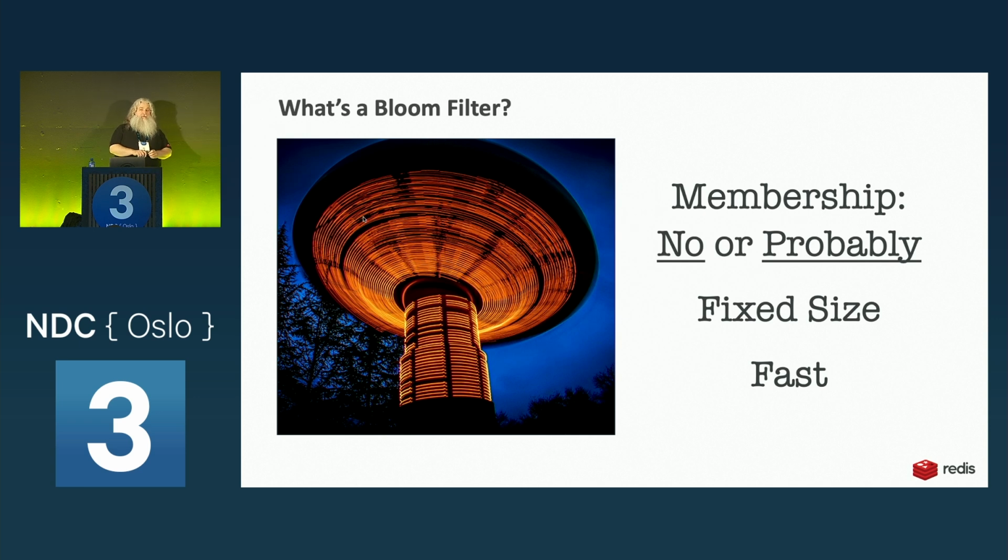Bloom filters will respond with no, this thing is not in the set, or probably yes. So you can get false positives. It'll say probably back to you. So no or probably. They are of a fixed size, so when you create a Bloom filter, that's the size it is. It can't get any bigger. You can't change it after the fact. So it's locked in time. When you create one, make sure you create it large enough for how much data you think you're going to be putting in it. But they are stupid, stupid fast.